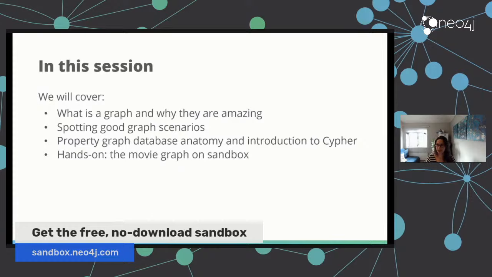and we're going to be working with our very first graph, which is a small movie graph, and we are going to go from finding actors within that movie graph to building our first recommendation query. Absolutely, in this session, we're going to be doing that with Sandbox, so you can do that now.